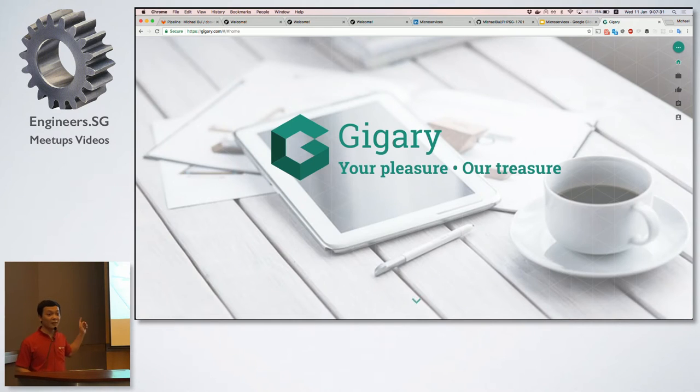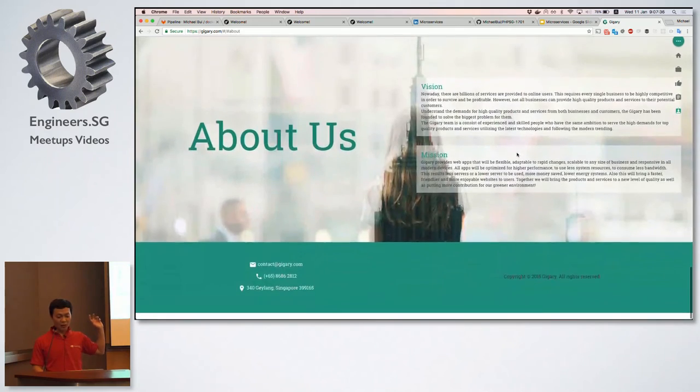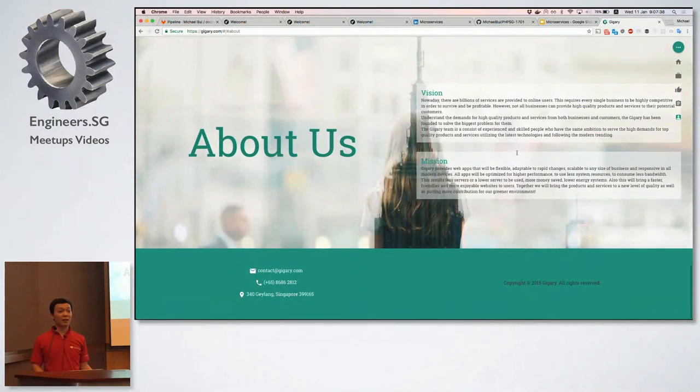This is my website. It's a legacy website, and I'm going to update it. I just moved house two months ago, so I need to update my address, for example at the footer here. I purposely left out one word. It should be Geylang Road, but I forgot the word Road. Now I update it, and we see how it gets deployed to our website.